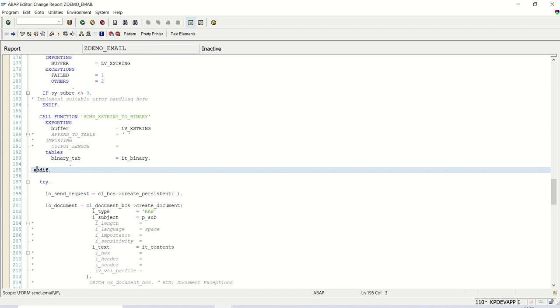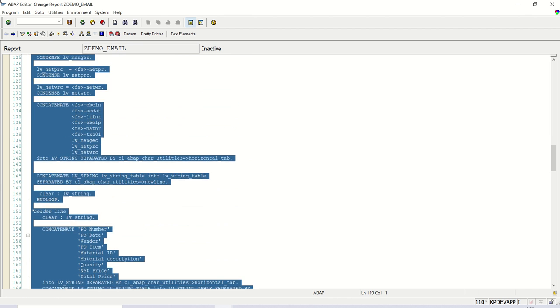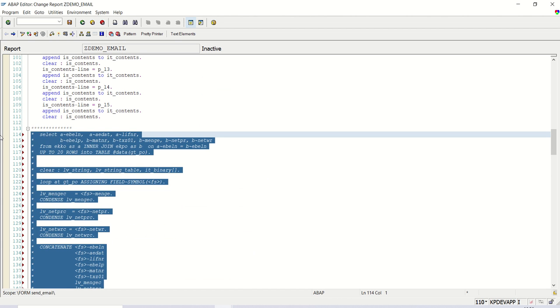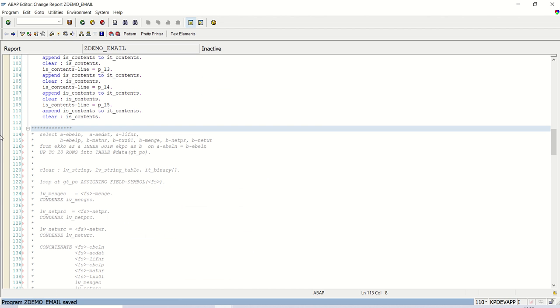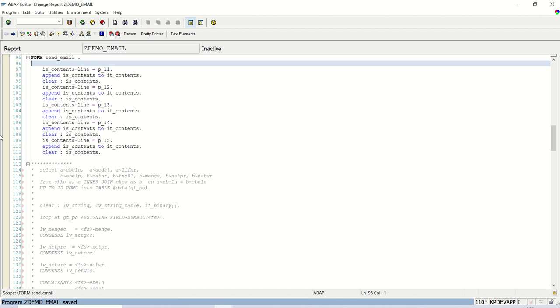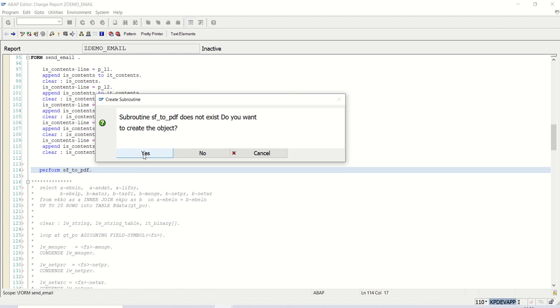Here we can do multiple attachments as well, no issue in that, like one with the internal table and one with the PDF smart form, that is also possible. But we will not make things complex as of now. So here I will perform SF to PDF. My requirement is first to convert a smart form into a PDF.